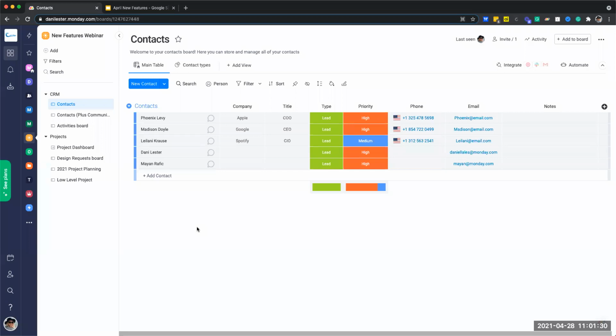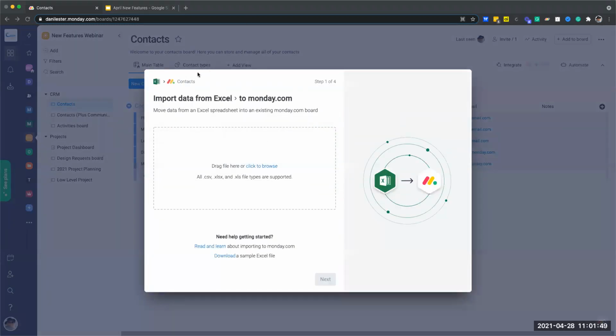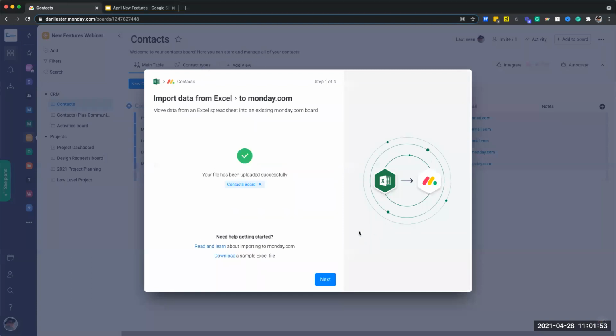So here you can see my CRM board. And you can see that both myself and Mayan are missing some information here. So what I want to do is import an updated version of the board that includes the contact details for myself and for Mayan. To do that, we can just select import. And now I'm going to go ahead and select my CSV from my desktop and just give that a second.